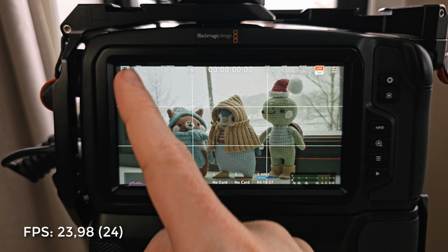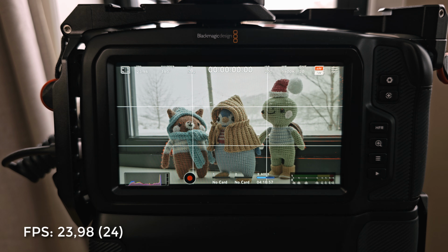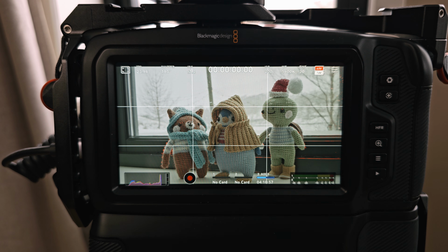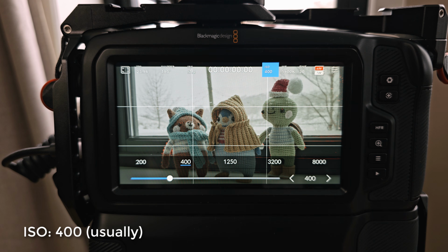So here the FPS, I set it typically to 24. Then the shutter, I keep it at shutter angle 180 degrees. It gives me the consistent shutter angle for the frame rate that I use. The aperture depends on the exposure, the same with ISO. Typically I stick with 400, so the native ISO that gives me the least noise.